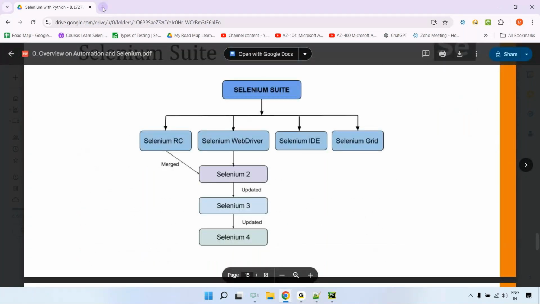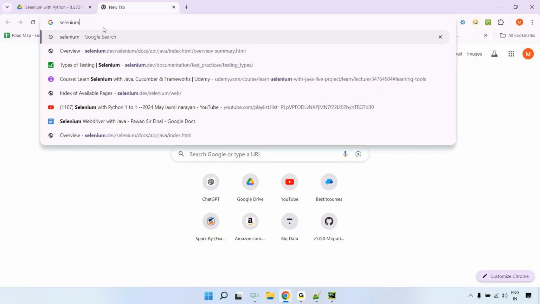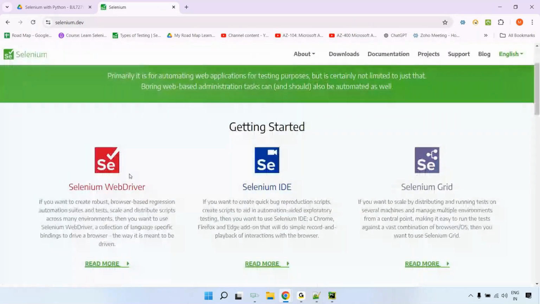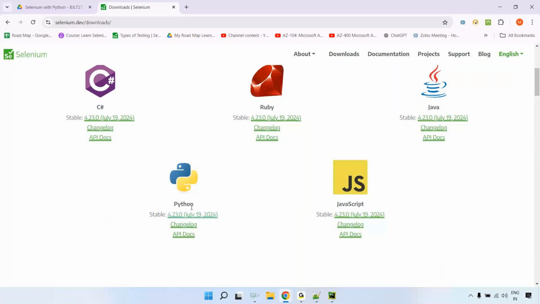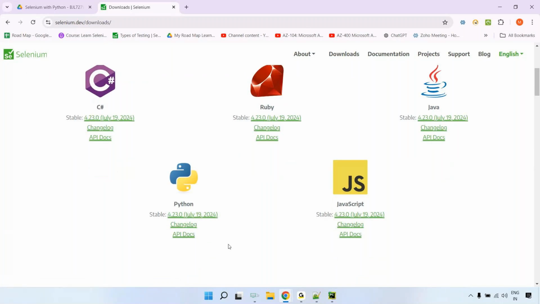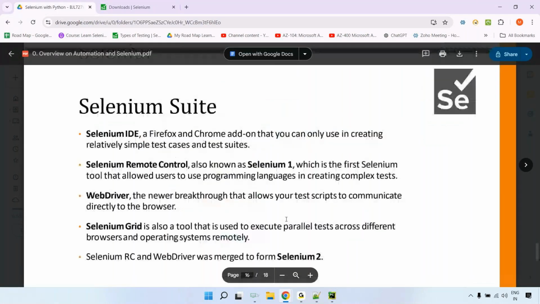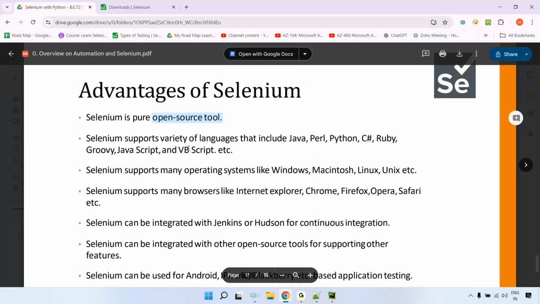If you look at the Selenium official website, you will get to know these particular things. Right now in the market, you have Selenium WebDriver, Selenium IDE, and Selenium Grid only, not Selenium RC. If you go to downloads, with respect to Python, right now in the market you have 4.23 as the version. With respect to Java, you have another version. These are the things you can see in the documentation page. Right now in the market you have a 4.x version of Selenium. Coming to the advantages of Selenium, it's a pure open source tool and supports multiple languages, multiple browsers, and multiple operating systems.